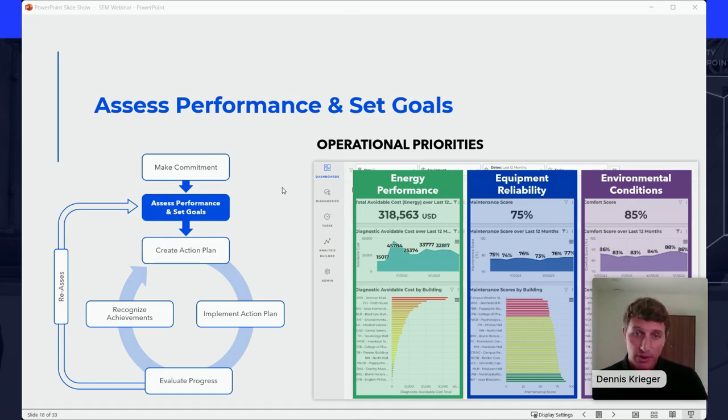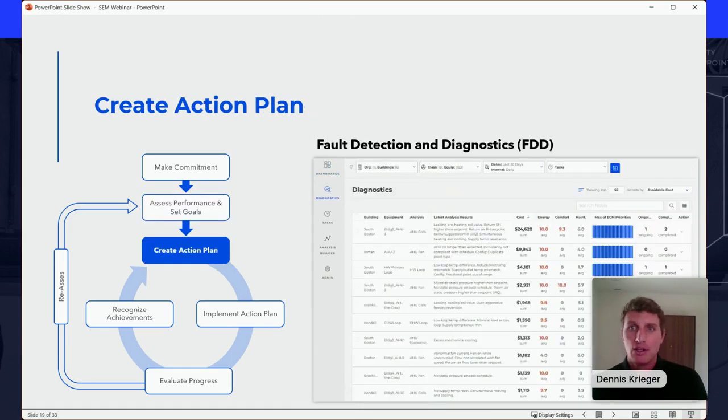So once you've translated that, once you've aligned the team to the common goals here, you can get to the action plan. And this is where the cycle starts, right? And this is where we're going to talk about tool number 2 in our toolkit, which is Fault Detection and Diagnostics, FDD. So simply put, the FDD solution should be able to automatically create and maintain a prioritized list of problems and opportunities across all of your buildings, right?